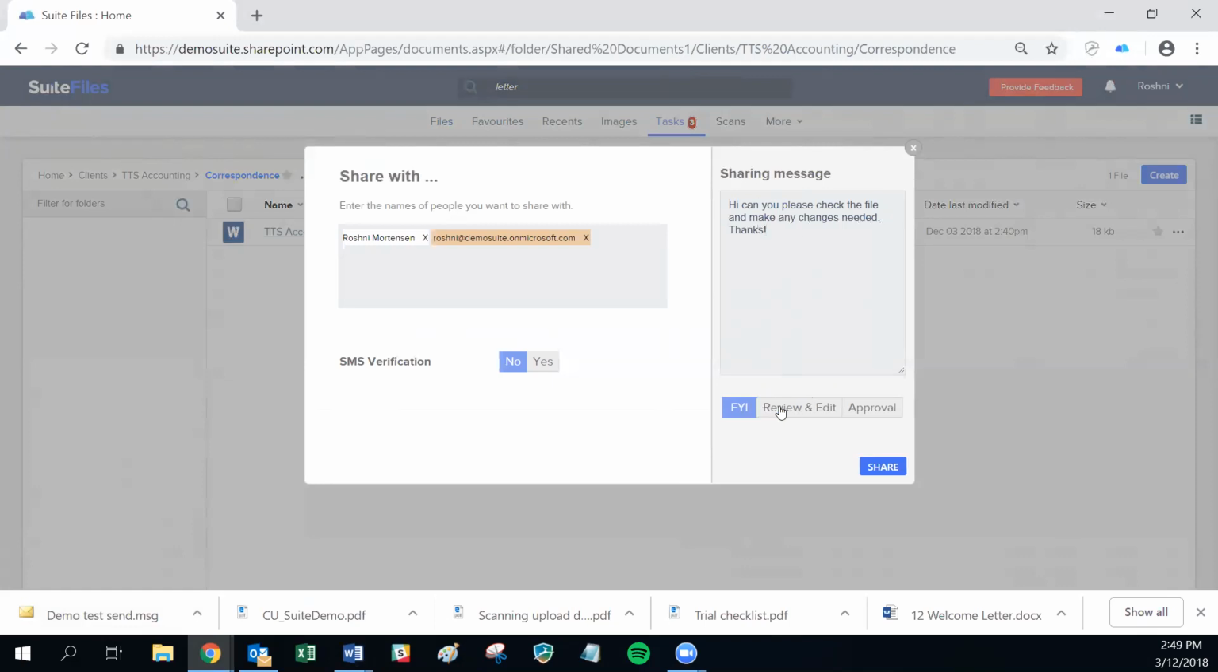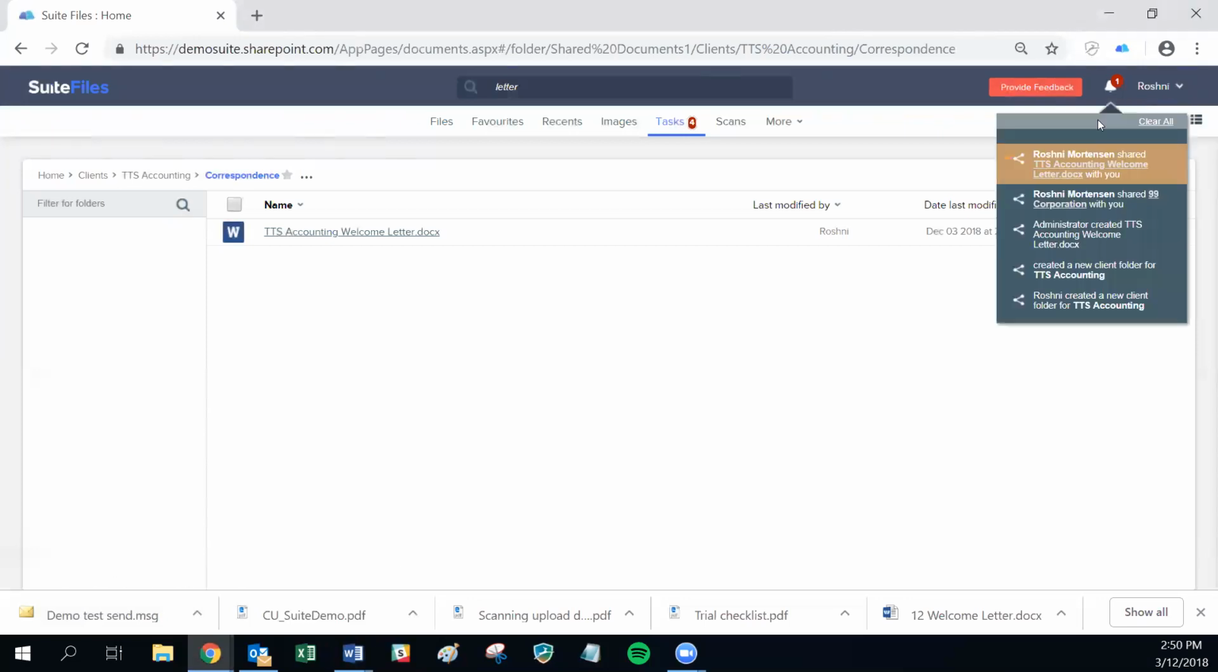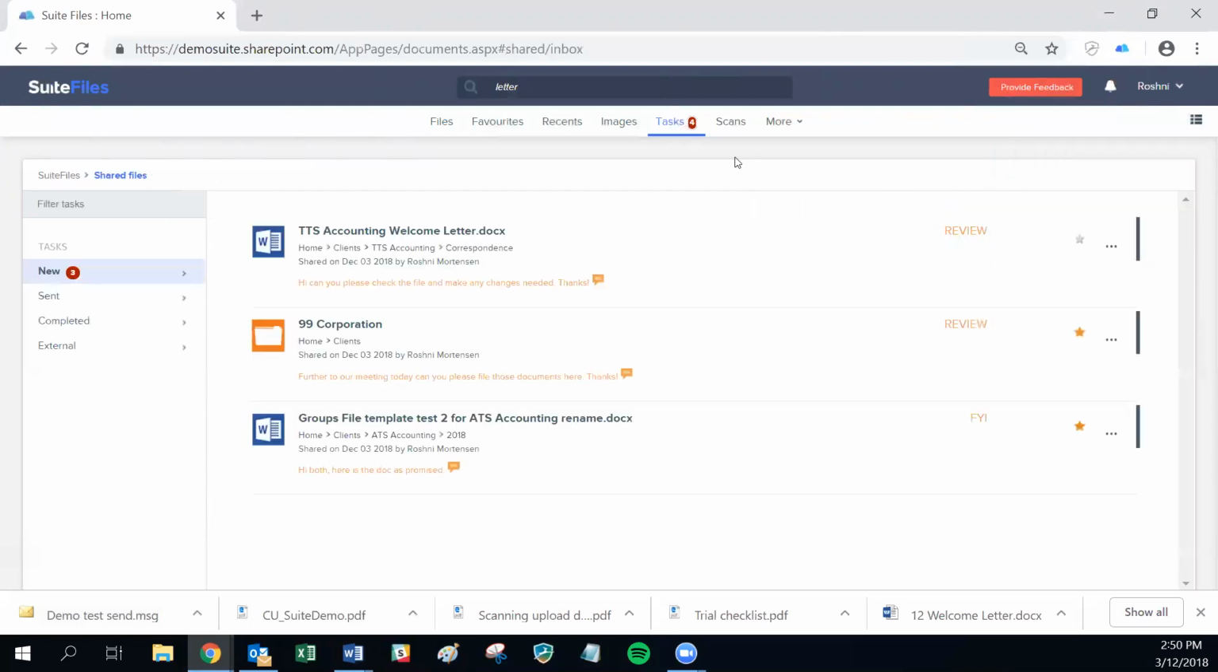And again, you can select a quick reason for why you're sending this across to them, and then click share. So again, if I check the notification bell in the top right of my site, we'll be able to see that this user has shared the TTS accounting welcome letter with me. And in tasks, I can also see that the welcome letter has been added to my tasks.